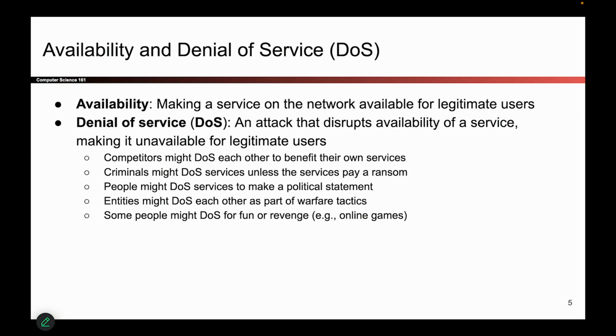Why might someone want to do this? It's for all the same reasons that we've talked about attackers wanting to do attacks. They might want to do it for business reasons. They might want to take down a competitor so that everyone uses their service. They might want to make money. They'll take a service down and say, I'll bring it back up if you pay me money. They might do it to make a political statement. They might do it for politics, for revenge, for fun. There's all these different reasons, similar to how all the attacks we've talked about can happen for all these different reasons. But that's the more formal definition of denial of service.